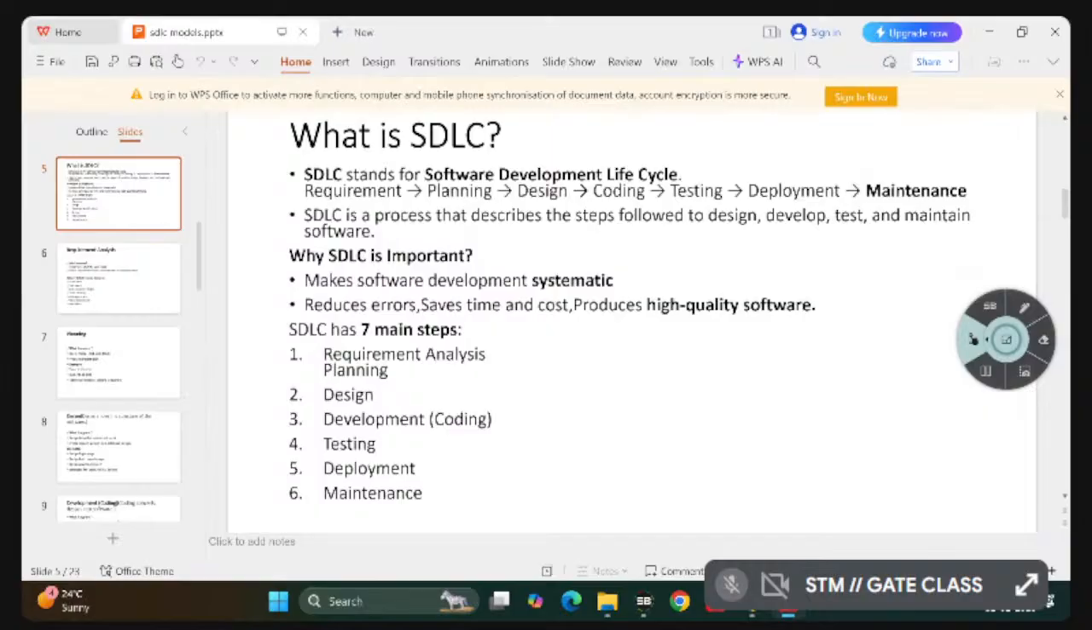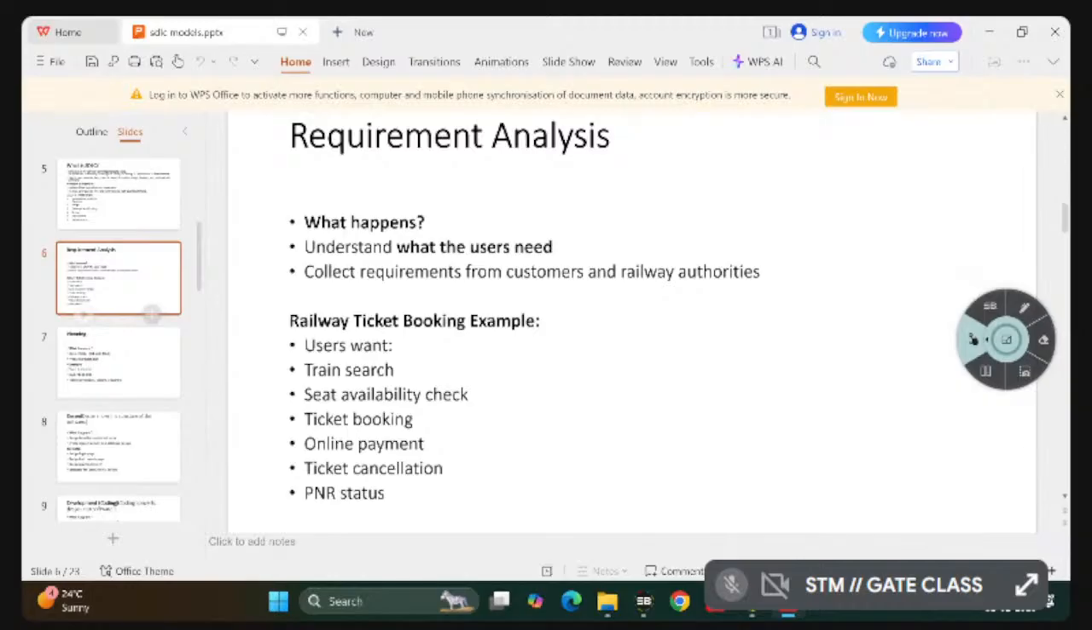The next, the 7 main steps we just discussed. One is the requirement, another one is the... First step, requirement analysis. Just now I gave an overview about that. Just check here: what happens in the requirement analysis? The first one is to understand what the user wants. Whenever we want to frame or design a new product, first the developer should understand what the user is requesting, what the user wants exactly.